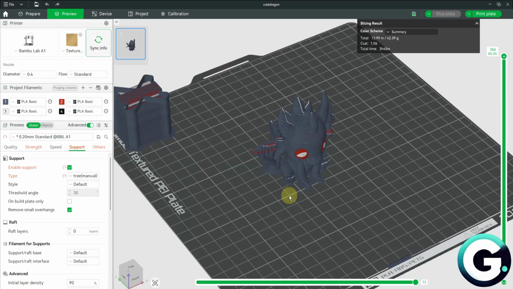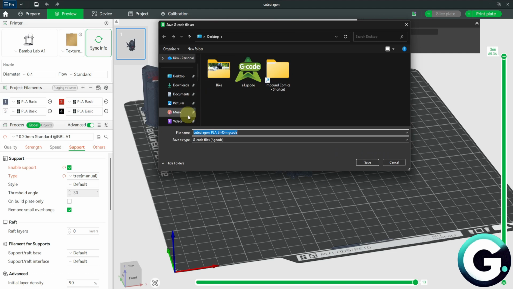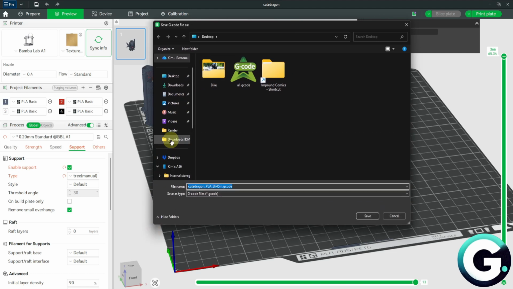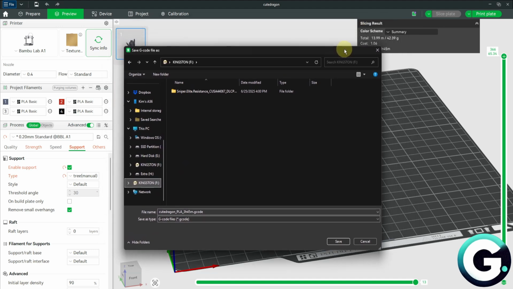If you're using something like Windows, you want to navigate through File, click Export, and then select G-code. You then want to look for your SD card. So in my case, it's going to be on the right here, which is going to be Kingston. So I'm just going to select this file, click on the Save button, and then it will simply save this specific G-code onto my SD card. So from there, I could just plug this onto my printer and then it will print accordingly.